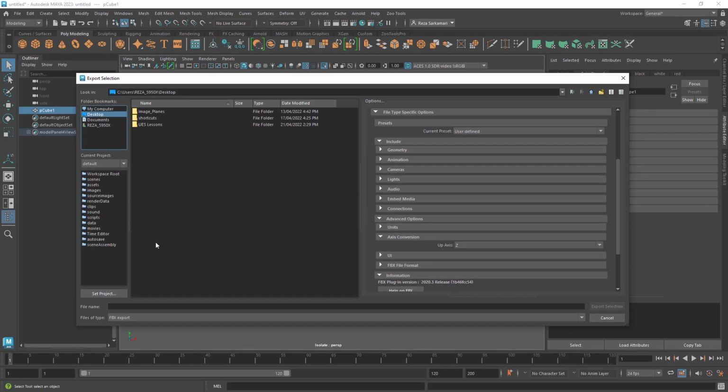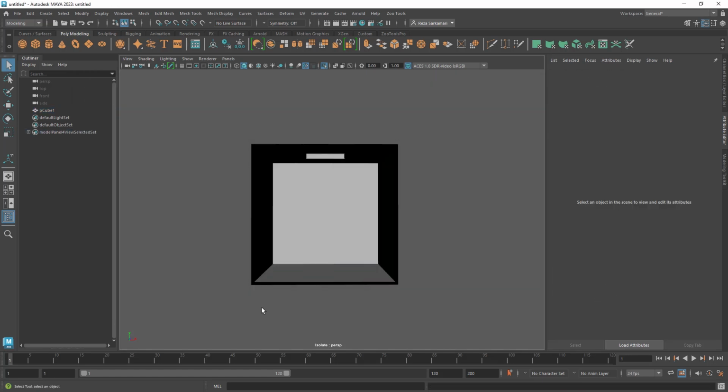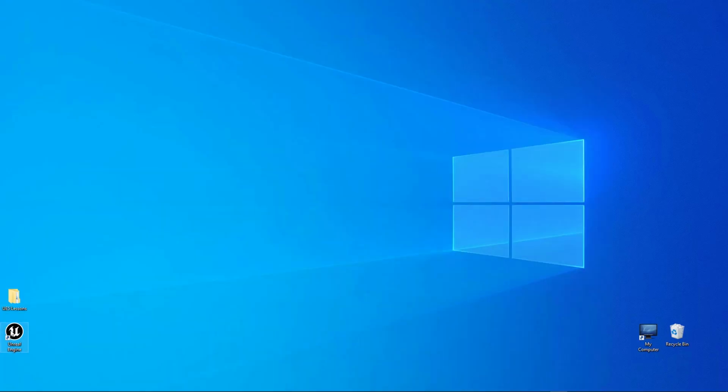So I'm going to go to Desktop, and I'm going to call this Cornell. Actually, I'm going to go to the Unreal folder that I have, and I'm going to create a new folder. I'm going to call this 04_lighting, and under that I'm going to create another one, FBX, and put Cornell Box in there. Export Selection. Now let's go to Unreal and see how we can import this model.